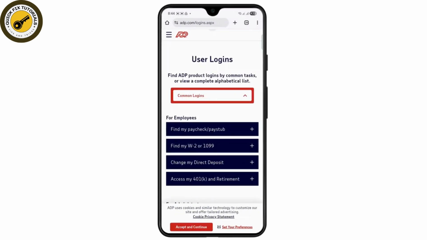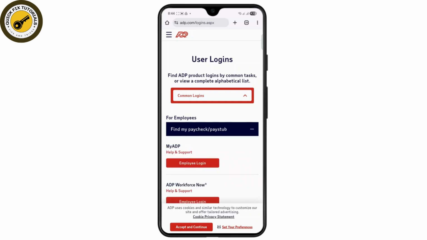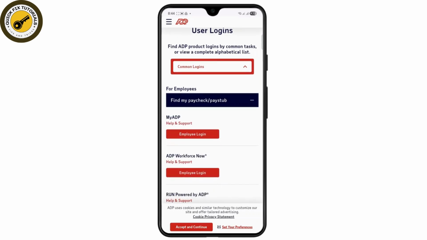So if you are an employee, just go ahead and select which kind of employee you are and then tap on this plus icon. Then you just go ahead and click on employee login and you'll be taken directly over to the employee login page.